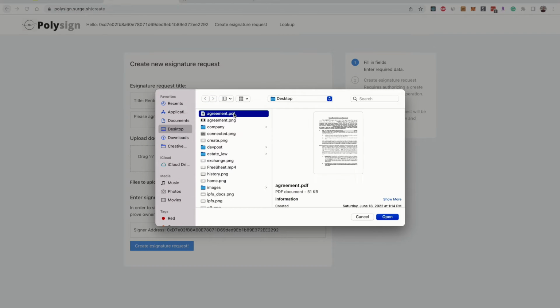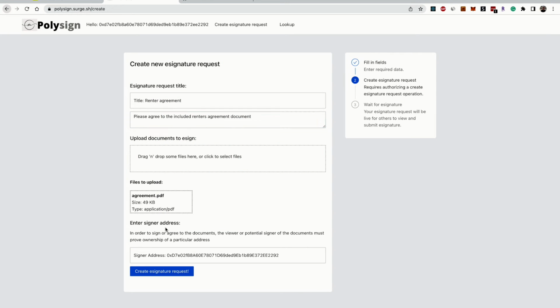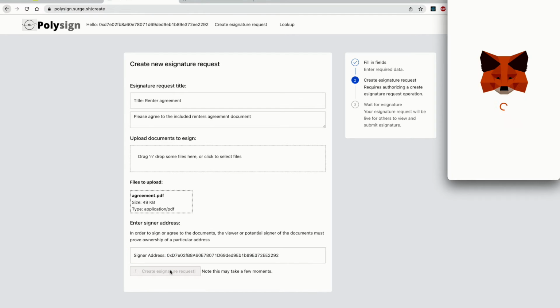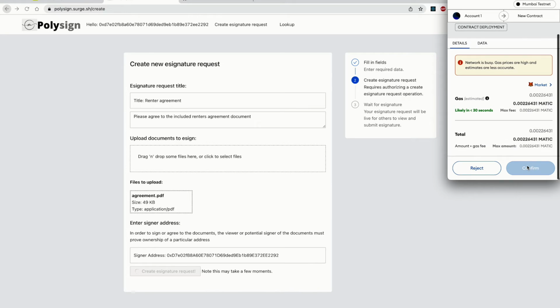And so I have an example lease agreement here. What will happen is this will upload the document, deploy a smart contract, and enforce that the person signing the document corresponds to the signer address that's provided here. So when this submits, there's a couple of things that happen behind the scenes.